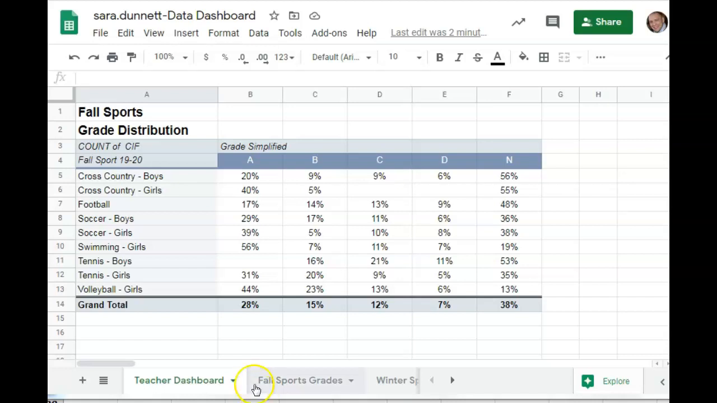Hi. For the sports grades, I set this page up for you. It's similar to the ones the teachers get now, but instead of having the people in your class, you get all the sports. So if you look at the first page, the teacher dashboard, it gives you the grade distribution by sport. It's only for fall sports. We'll change it to winter sports when that comes around. But for right now, this is your fall sports.